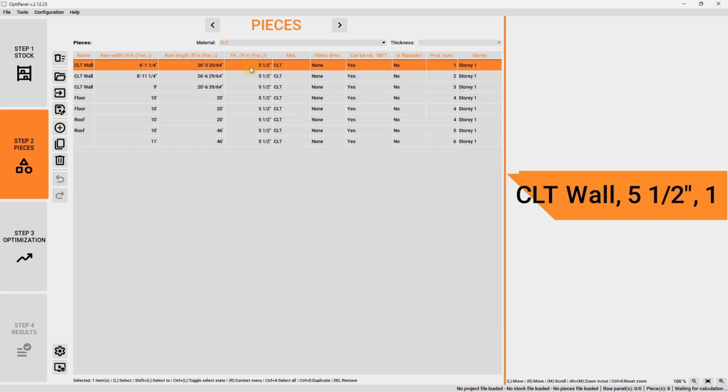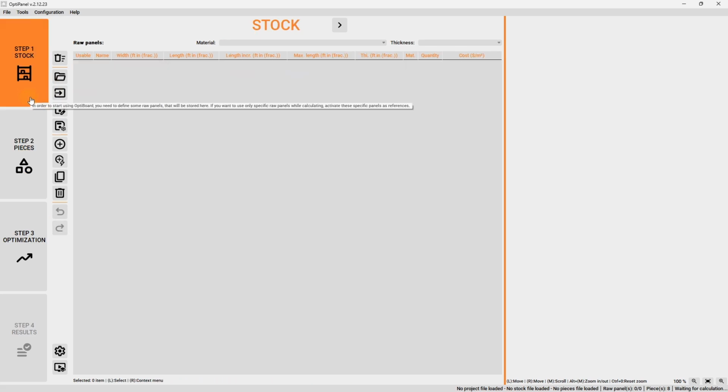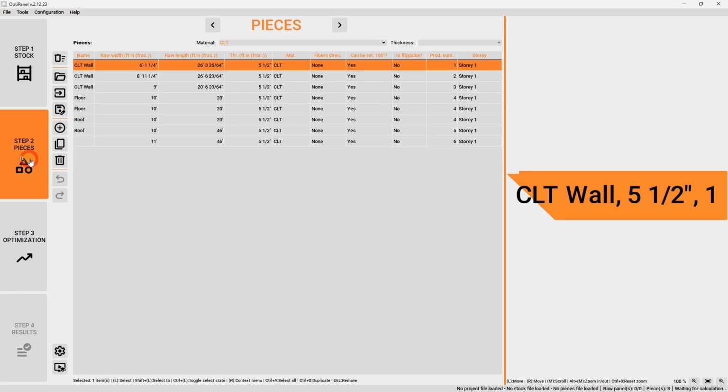So basically we need to have CLT panel 5.5 thick, and we are going to go to a 60 feet long beam, 10 feet wide. When you go back to the stock, you can use this option. What this one does is it actually fetches information from here. It's just going to take the material and the thickness. It's not going to use the current format to propose different stock according to the shape of those ones.